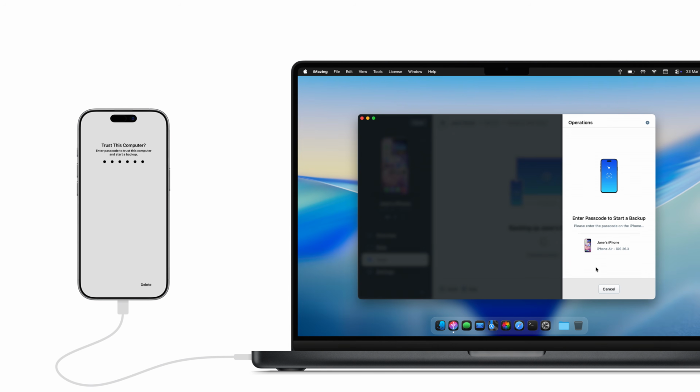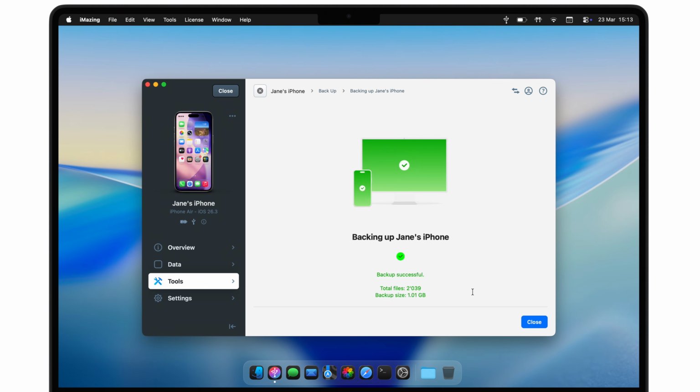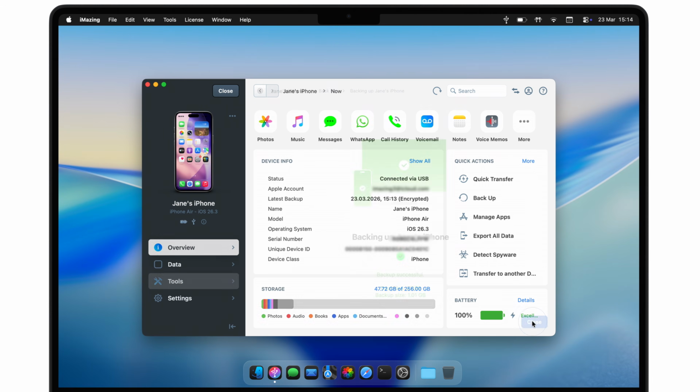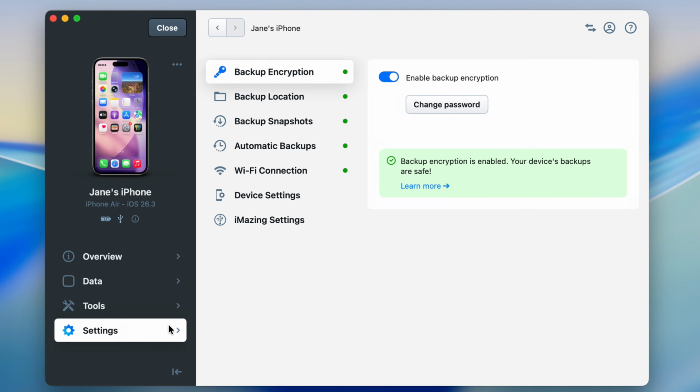iMazing is now performing the backup. This process may take a little while to complete. The first backup completed successfully. You can access and change backup options for this device anytime by clicking on Settings in the left sidebar.